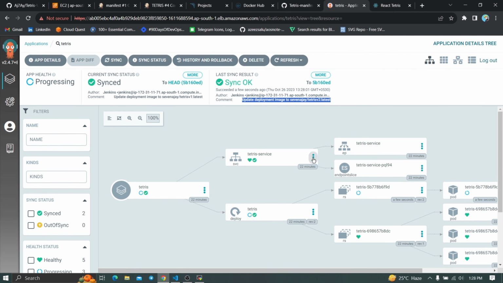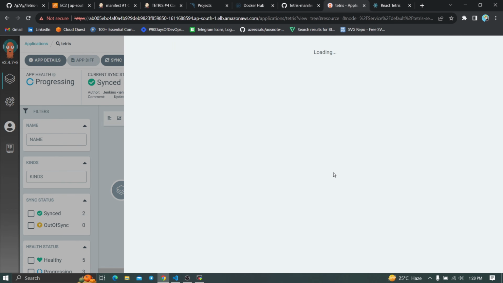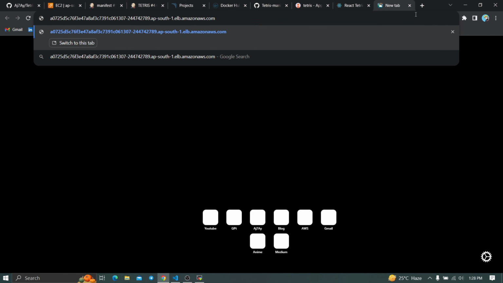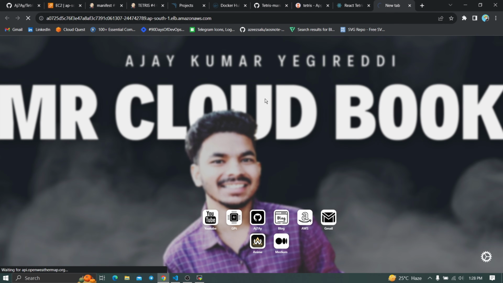Okay, so let's click on here. So Tetris service, you have to click on here. Click on the 3 dots and click on details. So copy the host name here and open it in a new tab. Okay, and enter, and let's wait for the application.